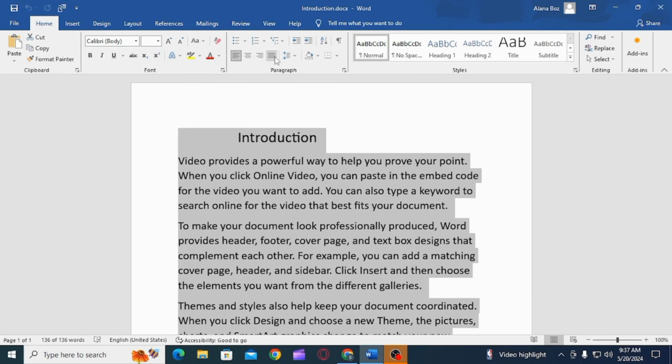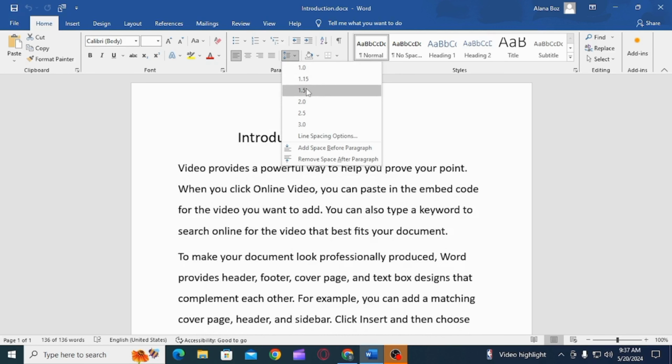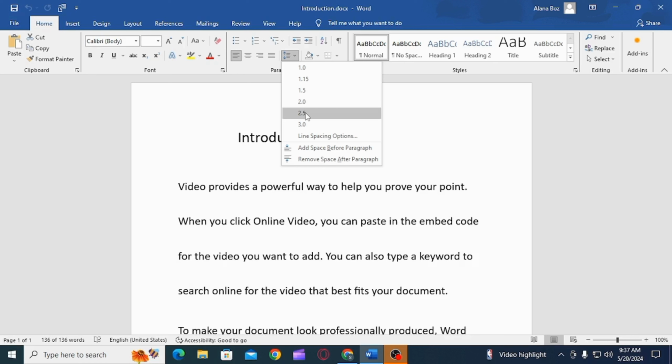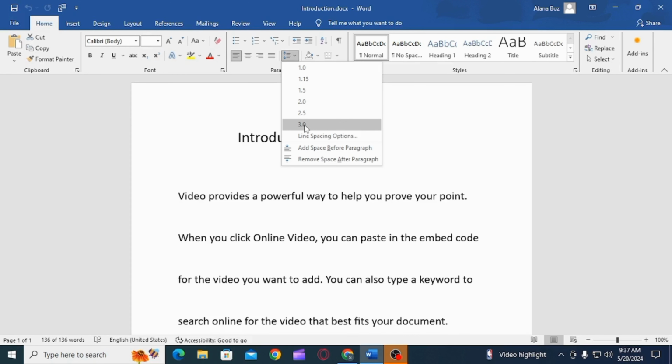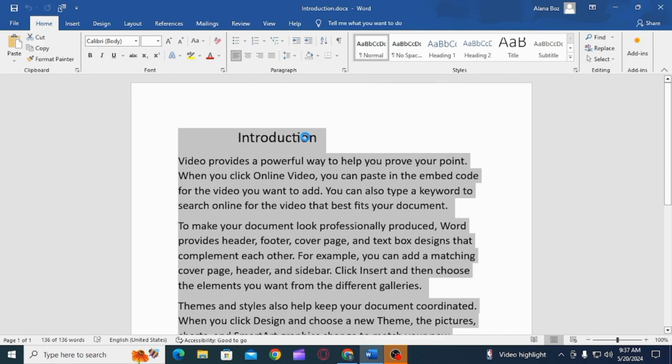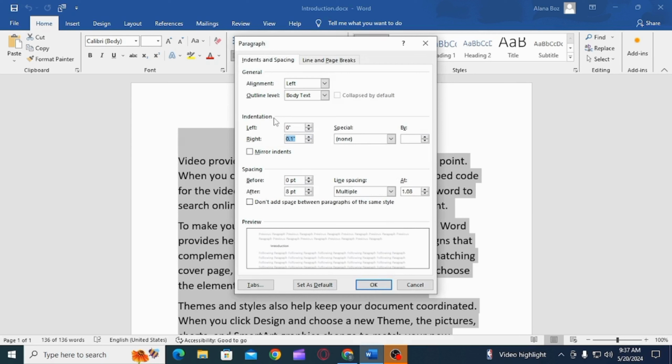Once you have selected it, click on the Home option, and here on the paragraph section, you have the line and paragraph spacing option. Simply click on this drop-down menu, and from here you can select your desired interval. If you want more options, click on the line spacing options, and here you have many other settings.